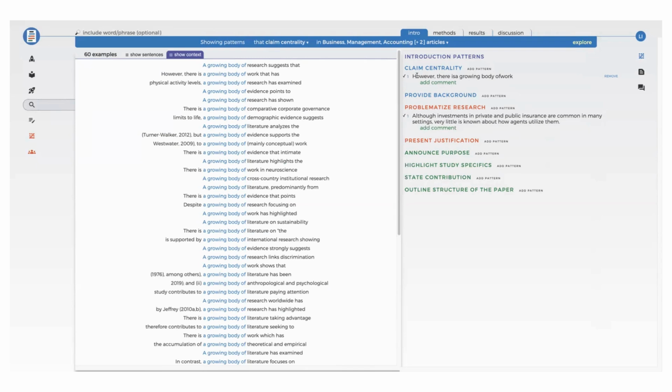You can use this pattern as a placeholder if you have writer's block and you're not quite sure how to structure a claim centrality claim. Or you can use it later on in your writing as a springboard for your own constructions.